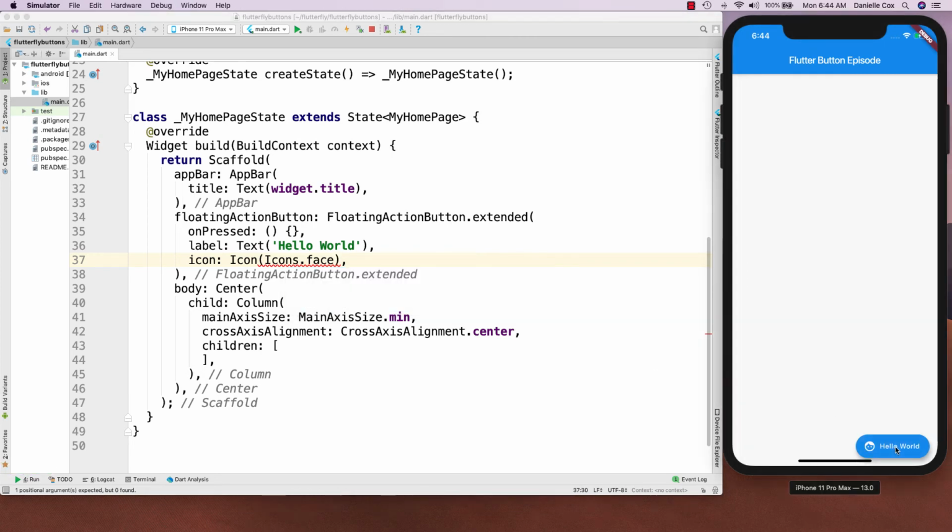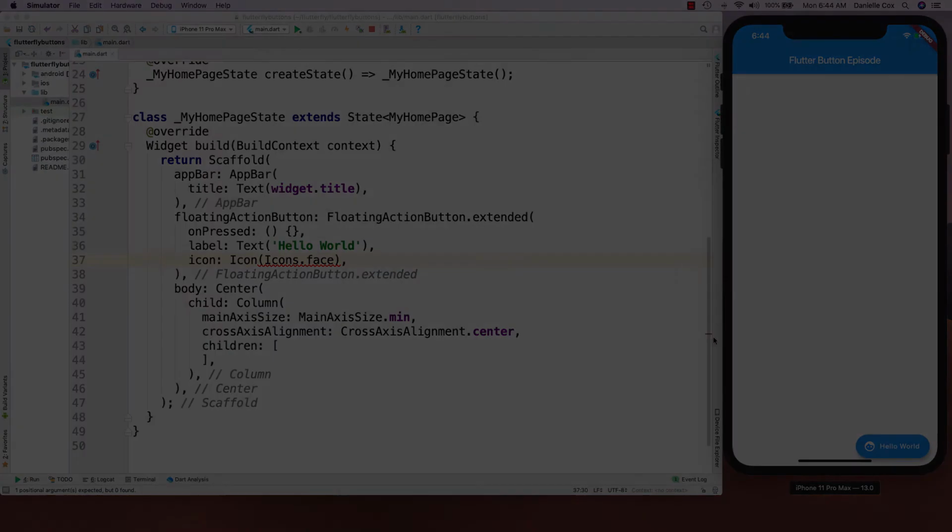I would be careful making this too big like that, because the idea of the floating action button is it's simple and we know exactly what we're doing with it. But if you need to have it, it is there. So we've got that.